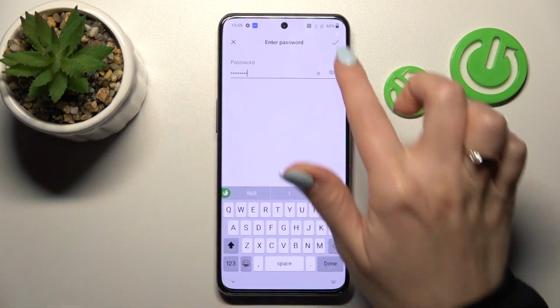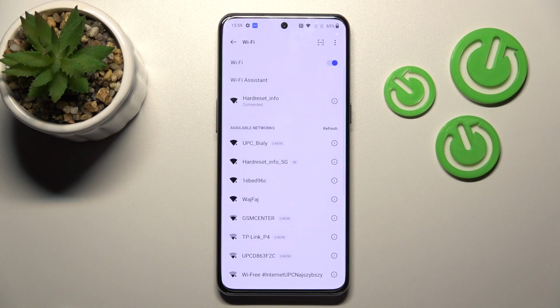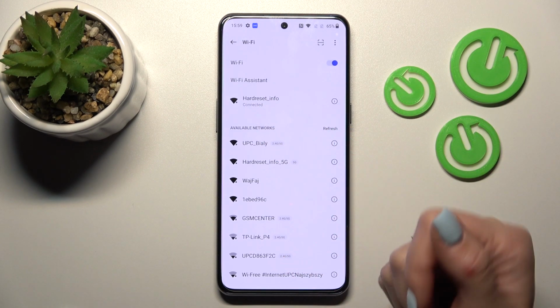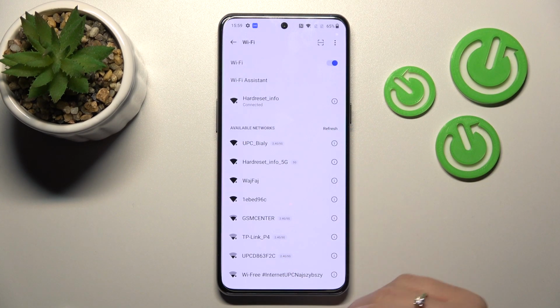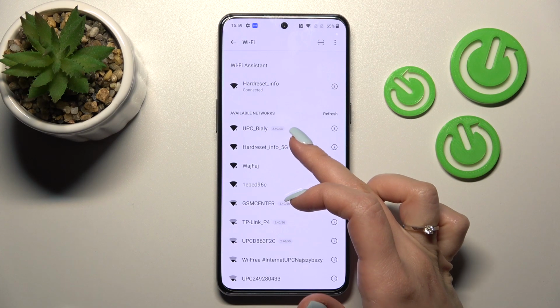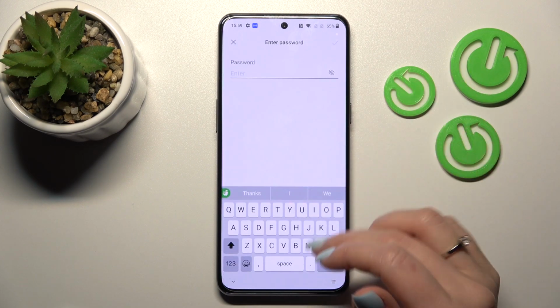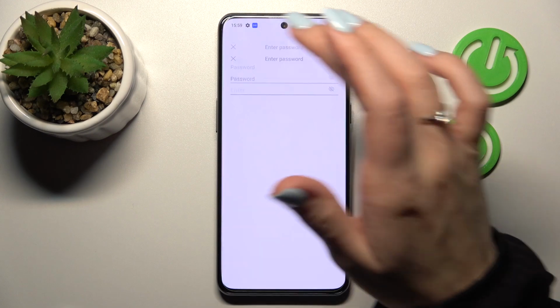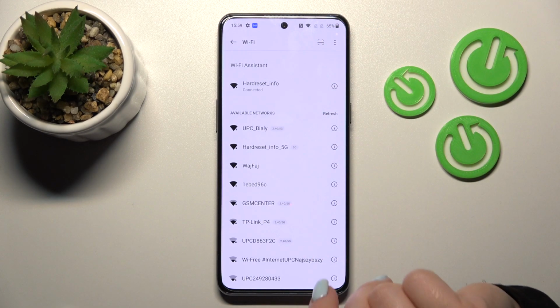Just to connect to this network you should click OK in the upper right corner. Wait a second and now we can see that our device successfully connected to this network. If you want to use more networks you can do it the same way. Enter the password here, tap to connect, and after that you can switch between these two networks.